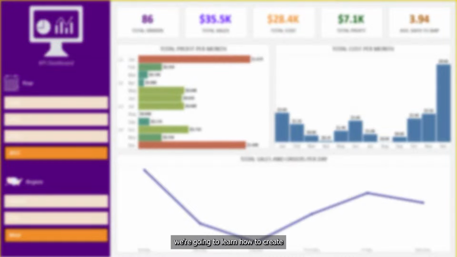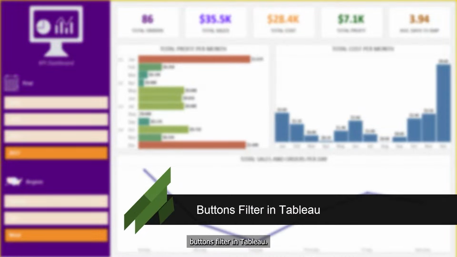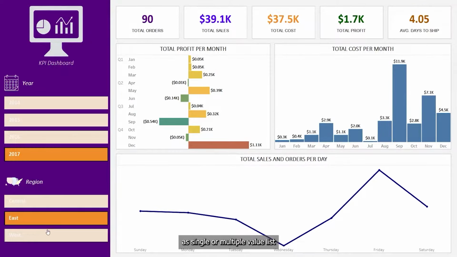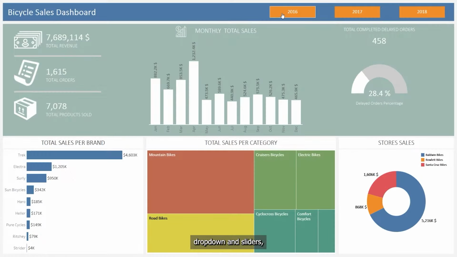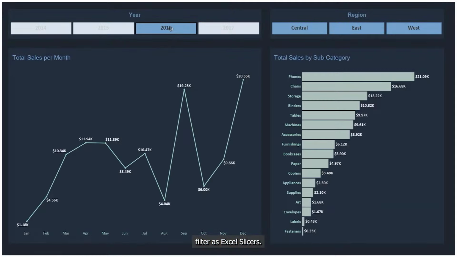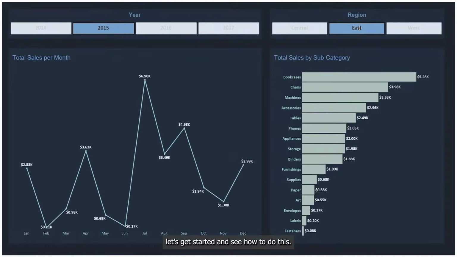In this video, we're going to learn how to create buttons filter in Tableau. Tableau offers different types of filters as single or multiple value list, drop-down, and sliders. But it doesn't provide a direct way to create buttons filter as Excel slicers, for example. Let's get started and see how to do this.